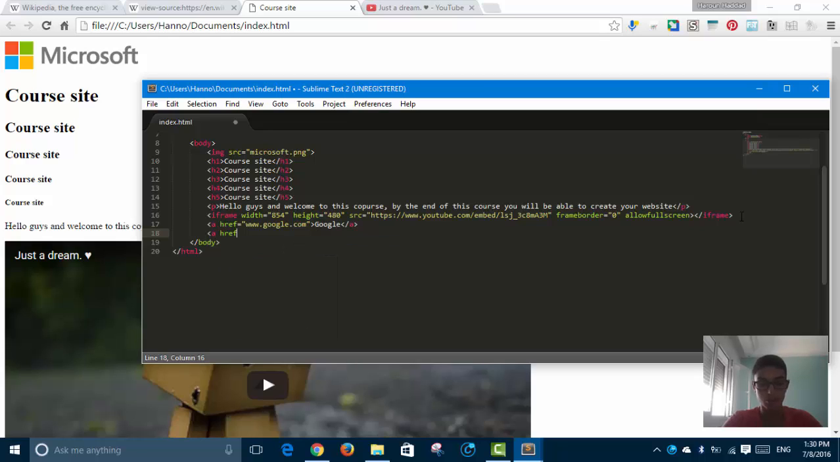Also I'm going to put another A which will take me to Facebook. So www.facebook.com, and I'm going to put here Facebook. I'm going to close the A tag and go to another A tag which will take me to Twitter. So www.twitter.com. Also this will take me to Twitter, and I'm going to close the A tag.